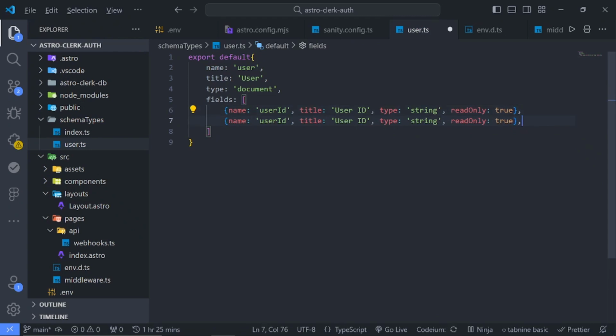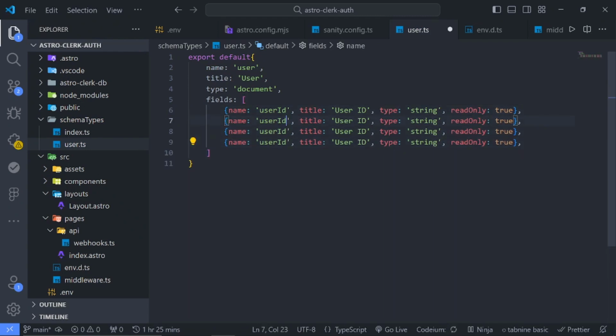So I'll copy this three more times. This will be for the name. So the name. This will be for email. This will be email, and this will be for the image. This will be image as well.